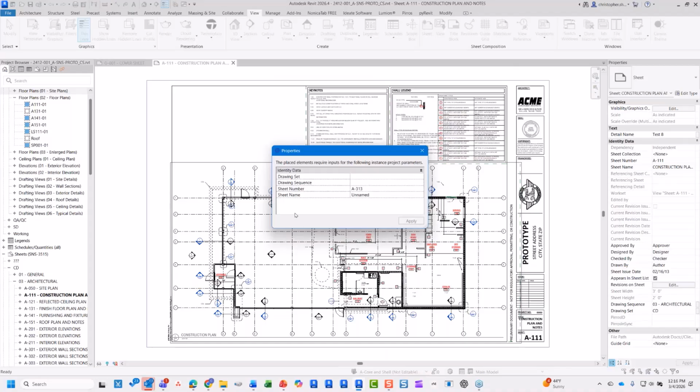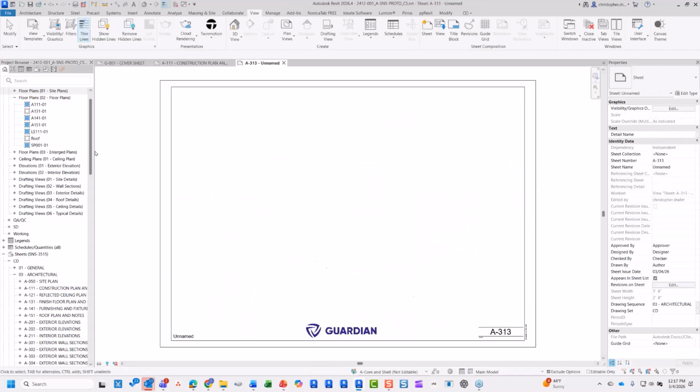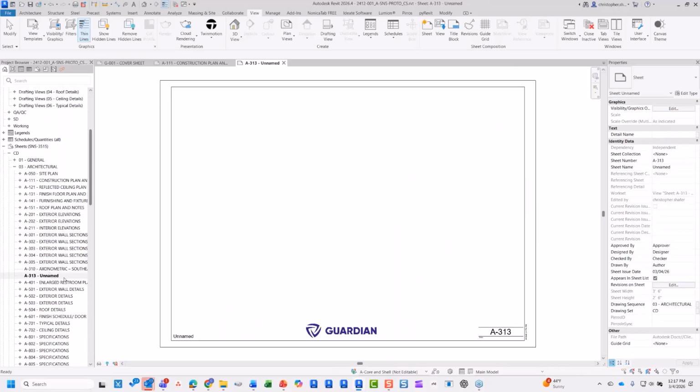So what we've developed is something we call parameter prompts. Parameter prompts works for any instance parameter in the project, whether it's a system family or a loadable family. What you're able to do here is prompt the user to input the data values associated with those instance parameters. So in this case, we're going to create a new sheet as part of the CD set. And then we can also do our sequence. We're going to make sure it's architecture, and we'll keep the sheet number at 313. And now we can see that sheet's been created and it's been properly organized within the browser.